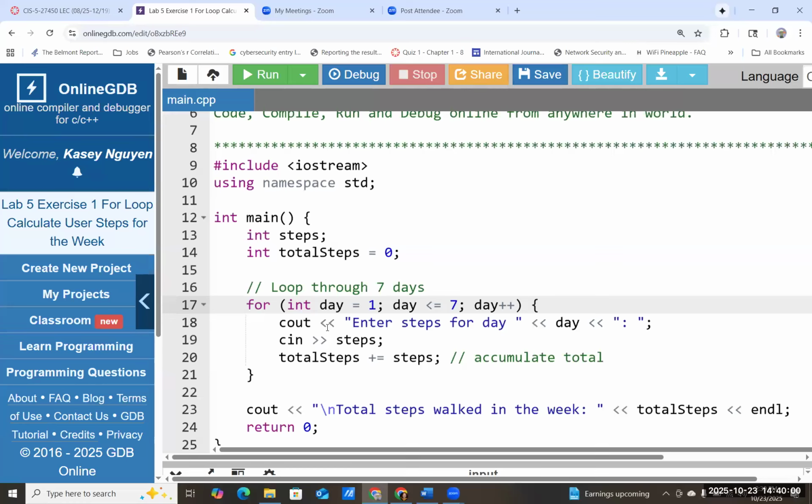And inside my for loop, I would prompt the user to enter the step for the day. And I want to display like day 1, right?